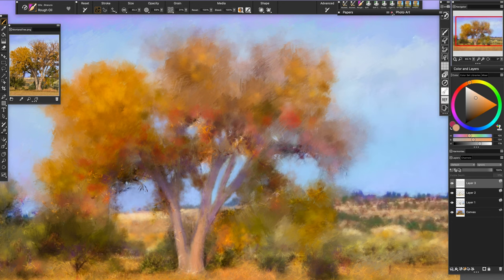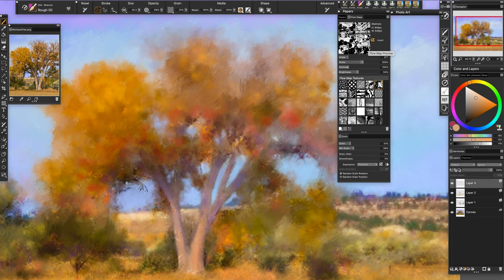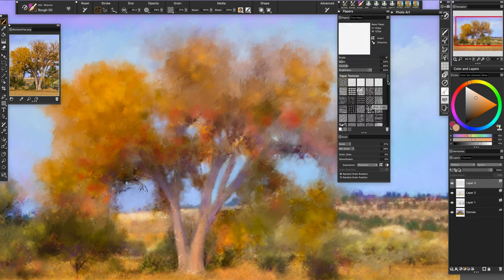And I'm going to come over here to my papers. Right now we're on flow maps, and I move back over here to papers. And I think I'm going to pick maybe Window Frost. Find a little bit different pattern, maybe similar to limbs. And I've got a larger scale. Maybe I'll make it even larger.